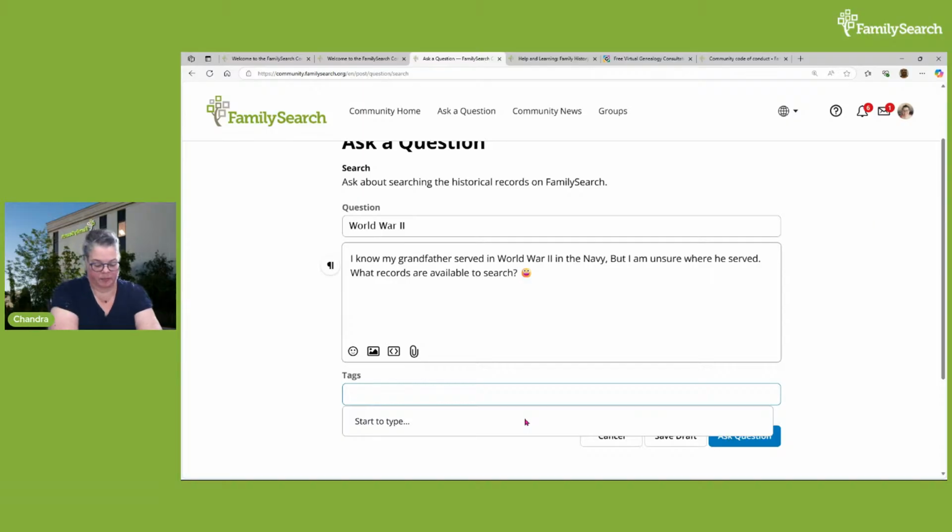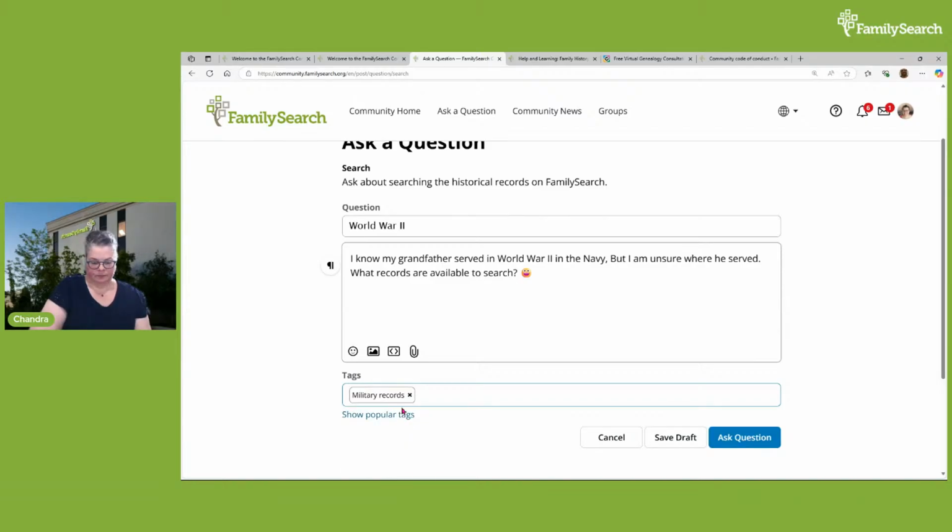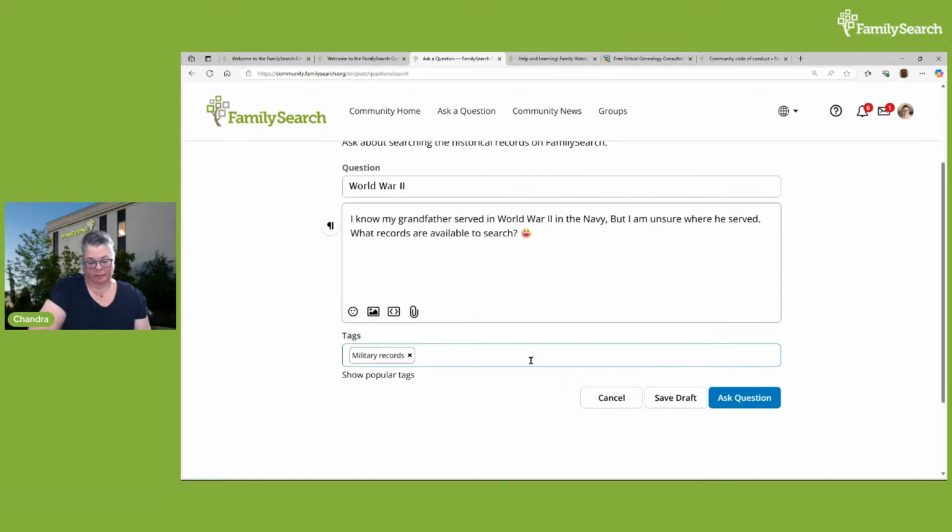Okay, and as we talked about the popular tags, here we're going to add a tag to make this searchable. So I'm going to search for military document. There it is. There's military records. So I want people that maybe also have questions about World War II. They're going to search military records, and maybe an answer to my question will help them.